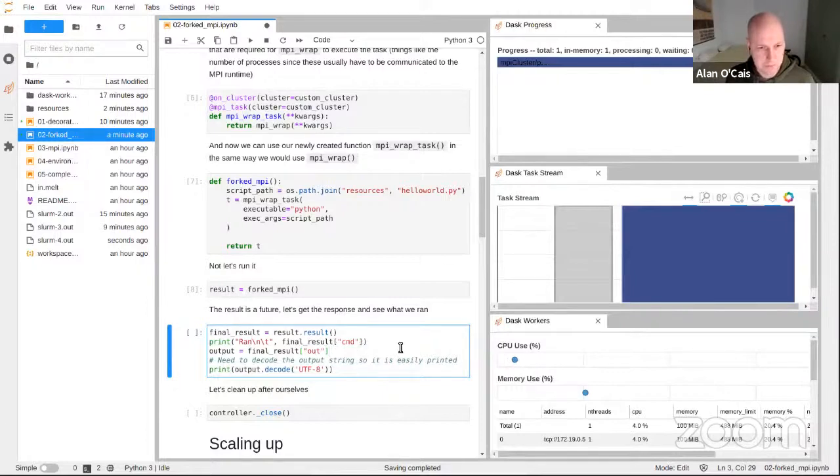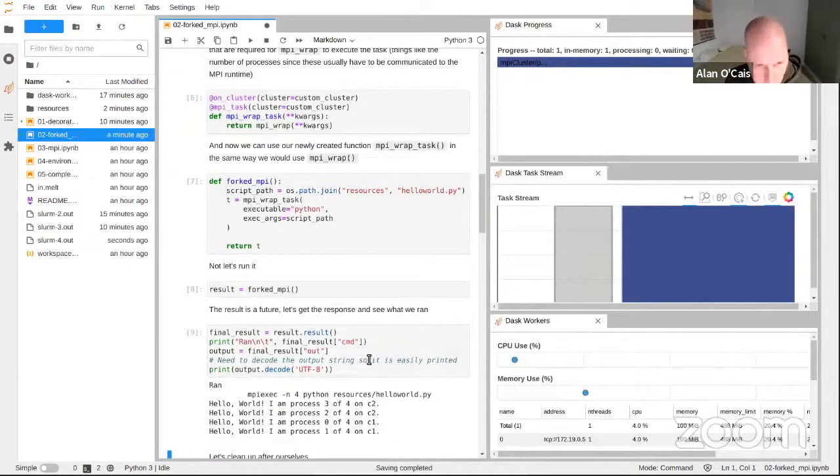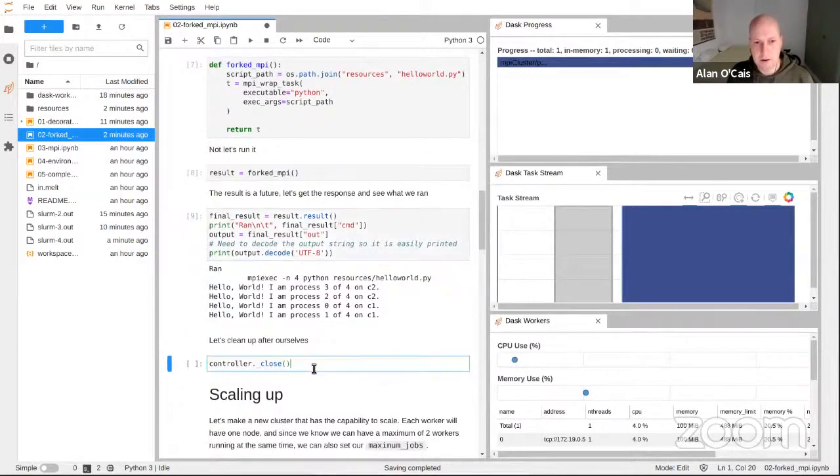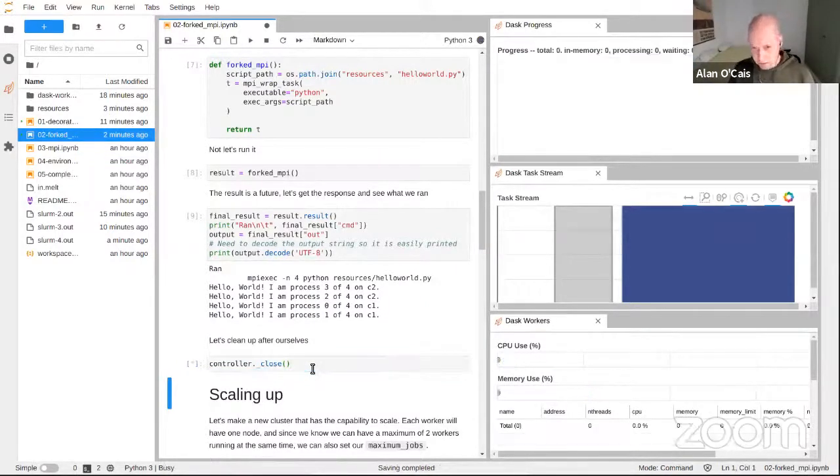So we have this final result, and we can print that out, and we can see exactly what it ran, and also the output that came from it. So let's have a look at that. This was in the dictionary, this is the command. It was MPI exec, and the number of processes that we had available to us, which was 4 in this case, and the executable, which was Python, and then the argument to the executable. And it just ran that. That ran successfully. We see we had 4 processes running on 2 different nodes. Okay, so that's basically how you would use the MPI wrap. We close our clusters now again.